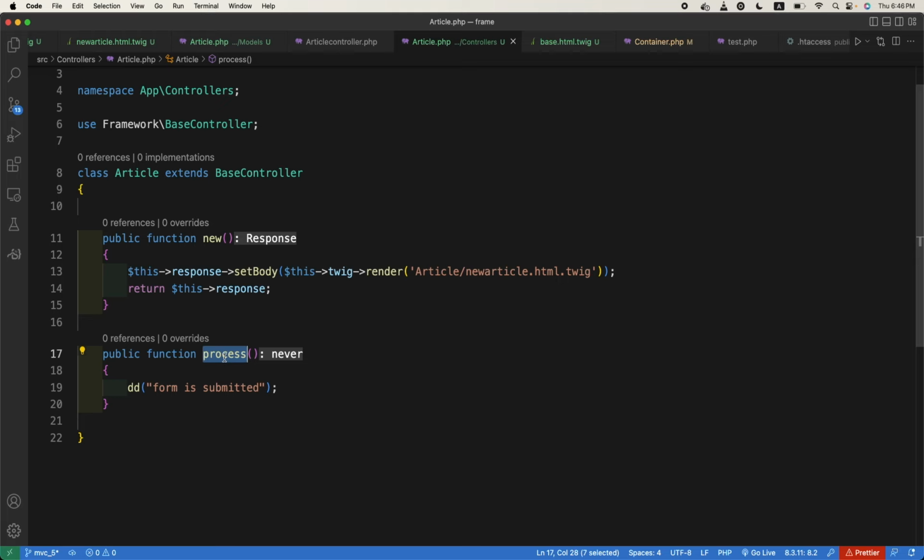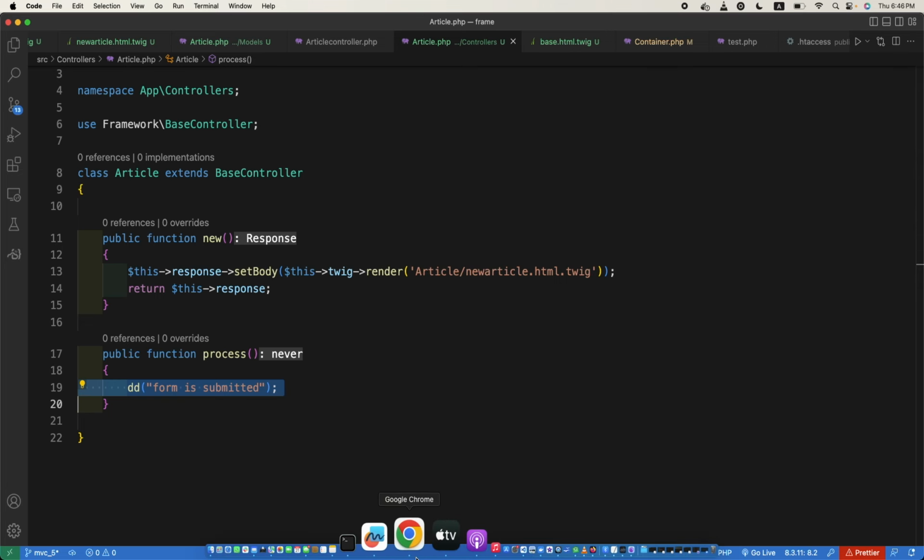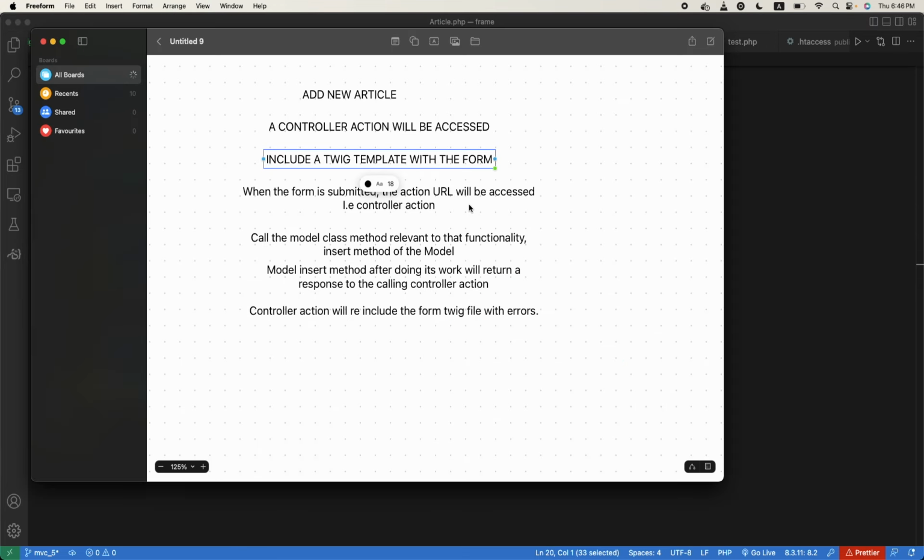Okay, so here we need now to do something, and if I go to the steps again, what after this? The Twig form is included. When the form is submitted, the action URL will be accessed, that is the controller action. Its name is process, we have named it process, right? The next step is to call the model class method relevant to that functionality. Yes, sir.